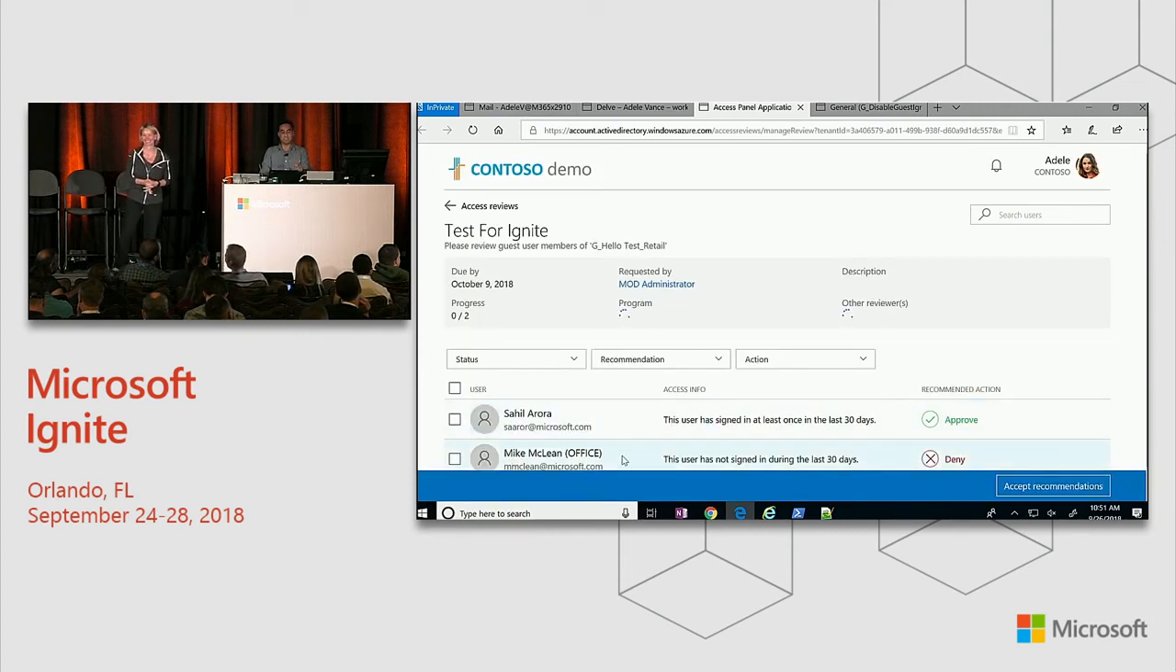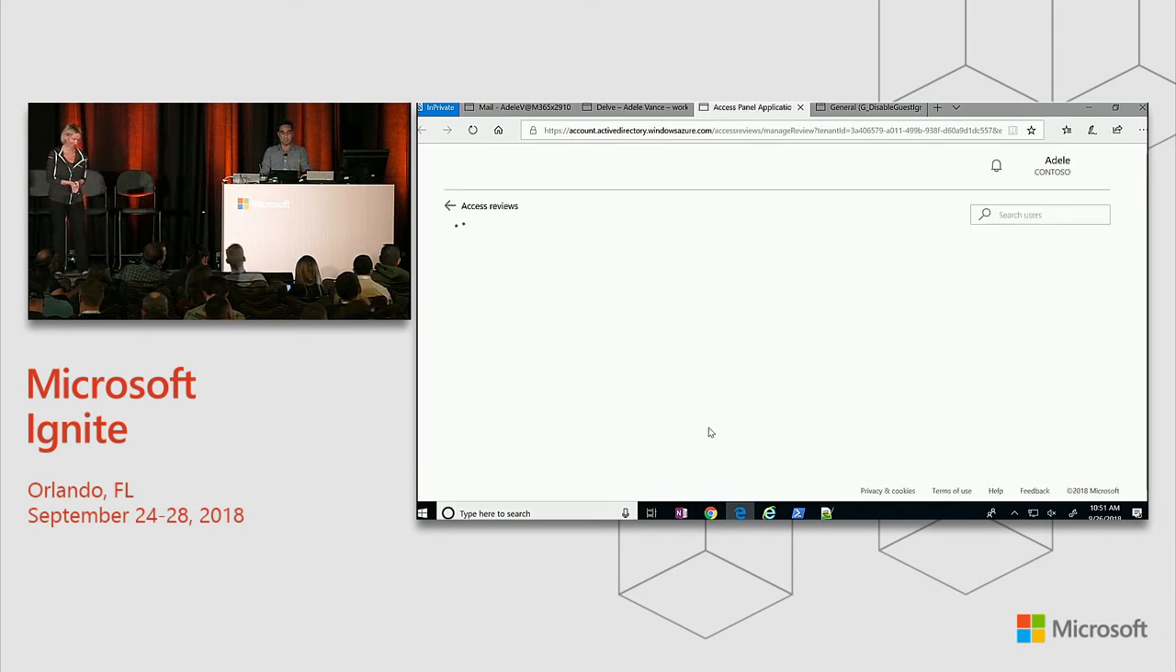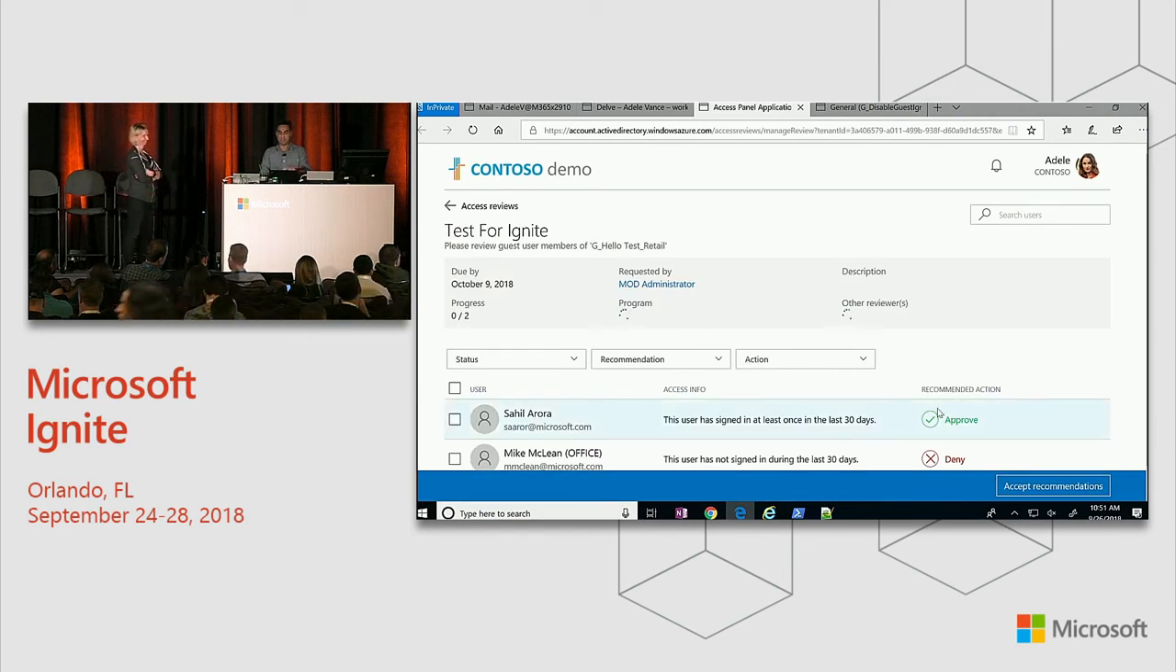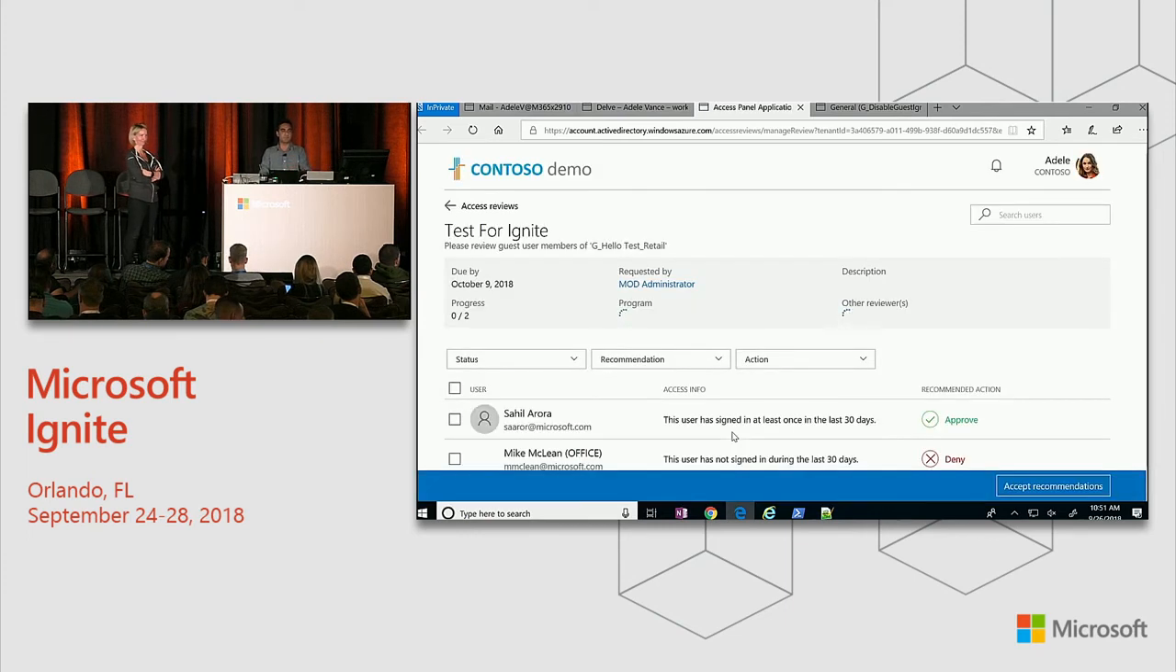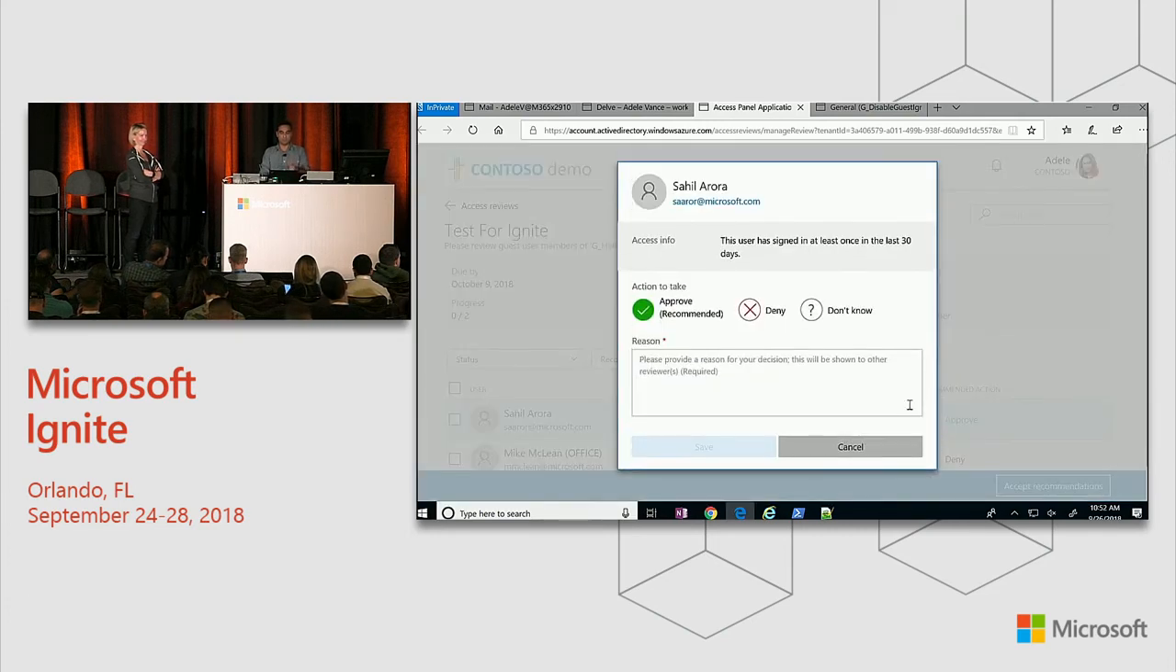So just quickly, these are the guest users in the organization. And this is the recommendation. Basically, the recommendation here is based on user activity, whether they have signed in or not, and the system recommends whether they should be in the directory or not. You can choose to override that, or you can choose to pick up that recommendation. So here, I'm overriding the recommendation.